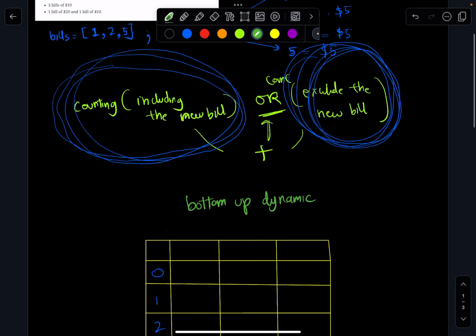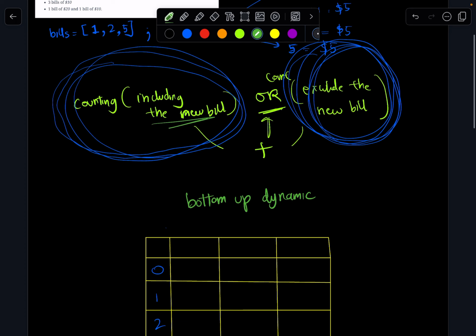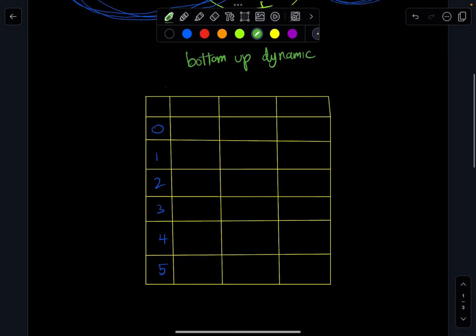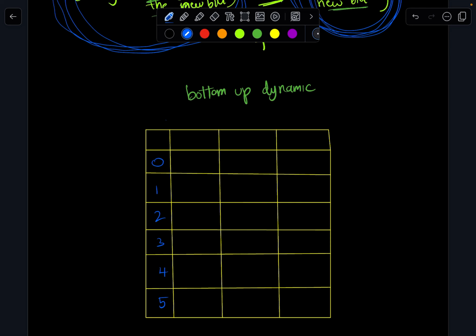We're still asking the same question, right? What happens when we include the new bill, and what happens when we exclude the new bill? What I've done here is write out our amounts as rising all the way from 0 to 5, so that we can build the problem up sequentially. It'll become very clear why I've done that very soon.